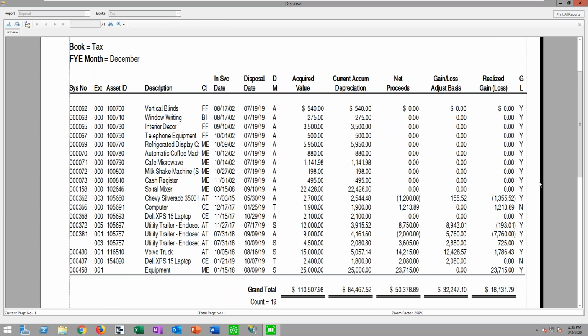So if you take a look at what gets captured on the disposal report: system number, which is automatically generated by the software for each asset you add. Asset ID, remember, is the one you have full access to. So this would be the number on your asset tag, what it is, in-service date, disposal date, and the solution has the ability to do both full and partial disposals. So under acquired value, when you look at this disposal report, if it's a full disposal, it's going to be the full acquisition value. If it is a partial disposal, it's going to be the disposal amount.